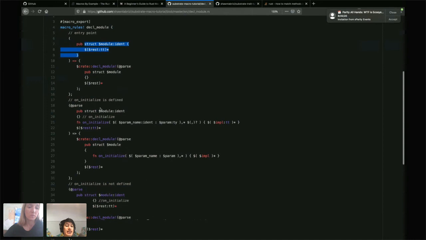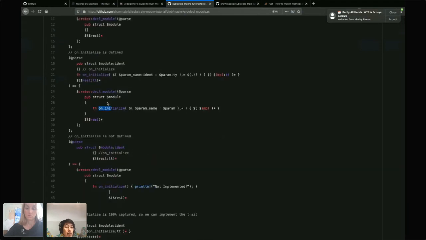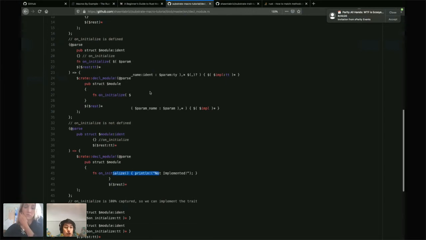If onInitialize is defined, we can basically match that in our macro and capture that definition into its own special little object. If it's not defined, we detect it's not defined. It wasn't there because it didn't match this first arm. So we got this arm, so it must not be there. If it's not there, then we can define our own onInitialize with our own implementation in it, right? So here we've implemented onInitialize ourselves. It says not implemented, right? And so in both cases, at the end of these two matching arms, if it was initialized, we capture what you put there.